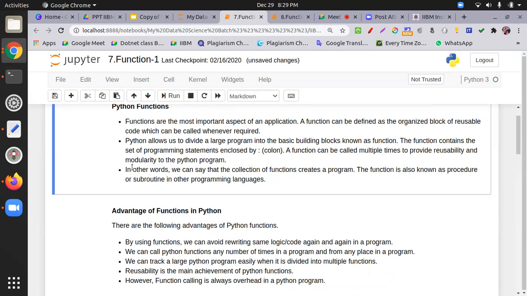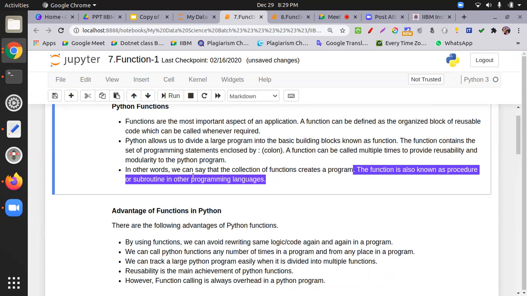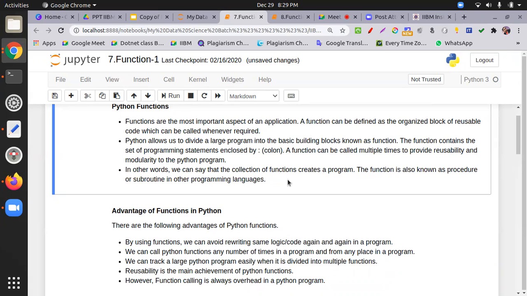In other words, we can say a collection of functions creates a program. If you collect the functions, the program is created. The function is also known as a procedure or subroutine in other programming languages.